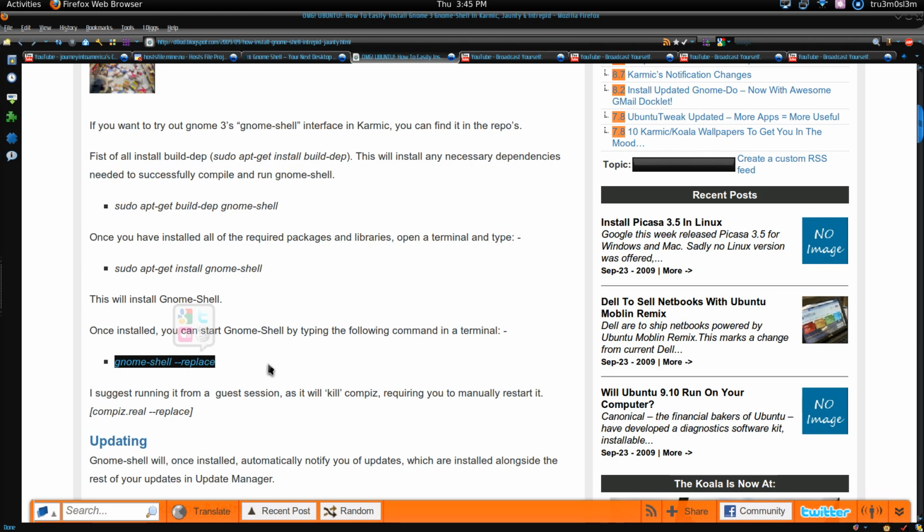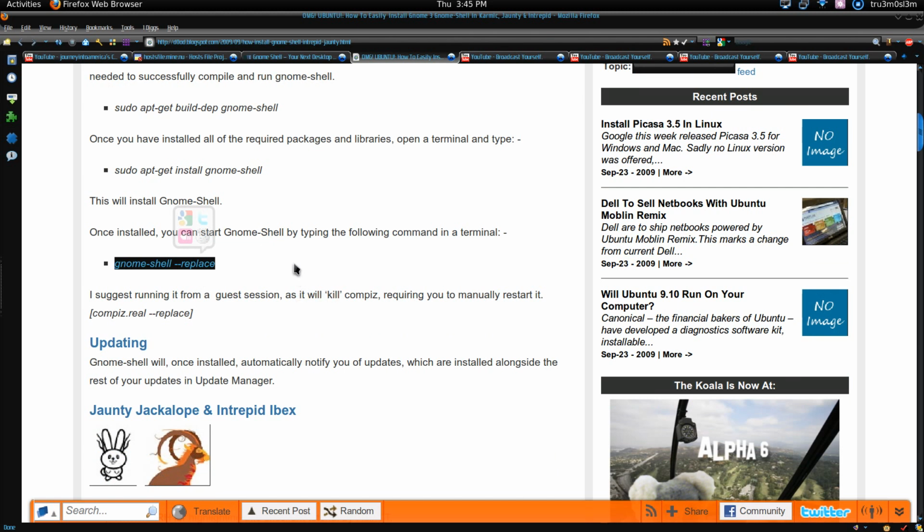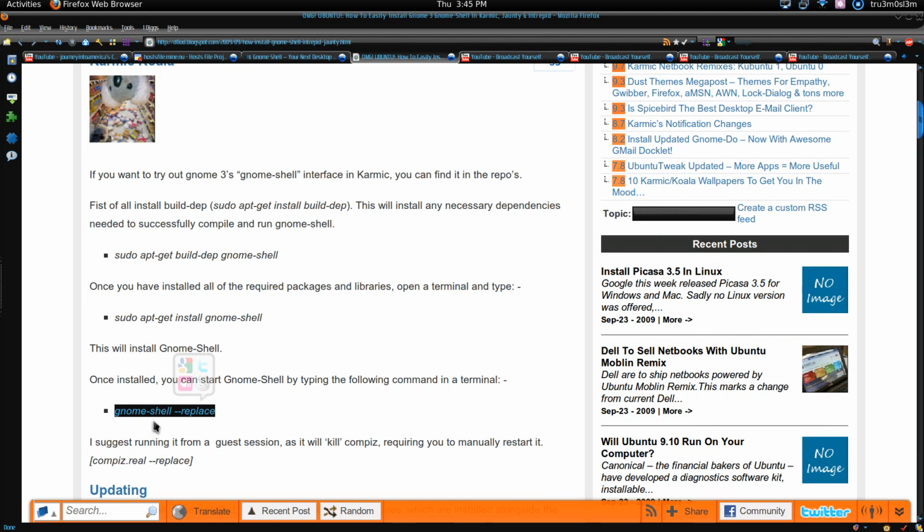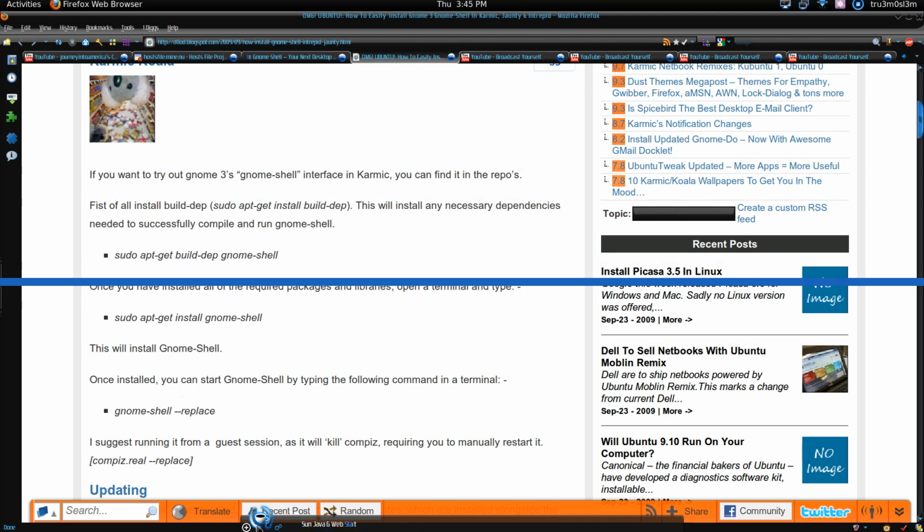Normally what we do is we use emerald --replace with Compiz. Now we're going to use gnome-shell --replace. Now obviously it will kill Compiz. And then if you want GNOME Shell as your default shell, you just have to add this particular command to your startup applications, and I've shown that a couple of times, so I'll just try to show you again.